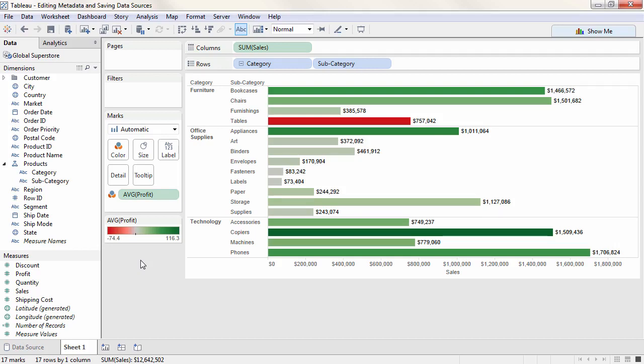The important thing to note here is that all of this is part of the definition of the data connection, not actual changes to the underlying data.